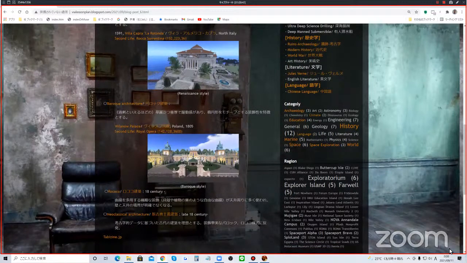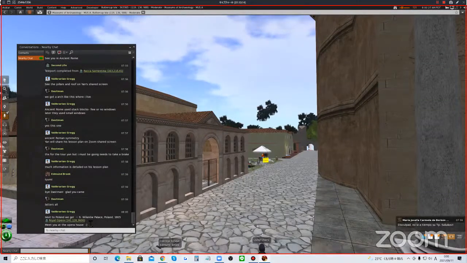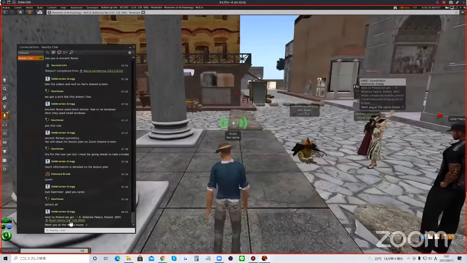So Wilanow Palace, Poland, 1885. Yes. Oh. Royal Opera. Please teleport, last teleport today.